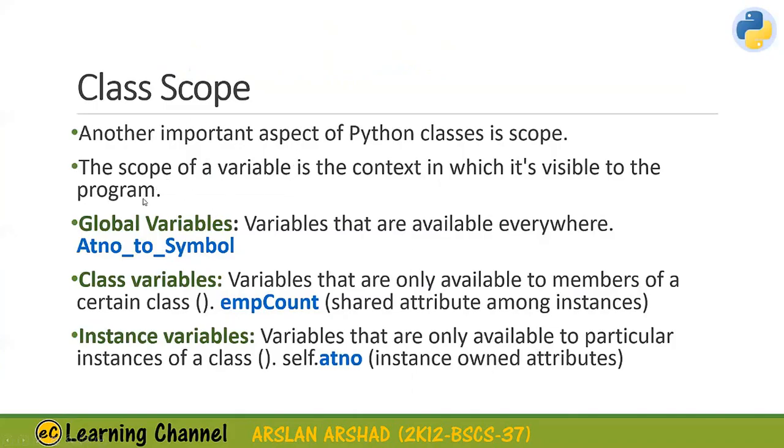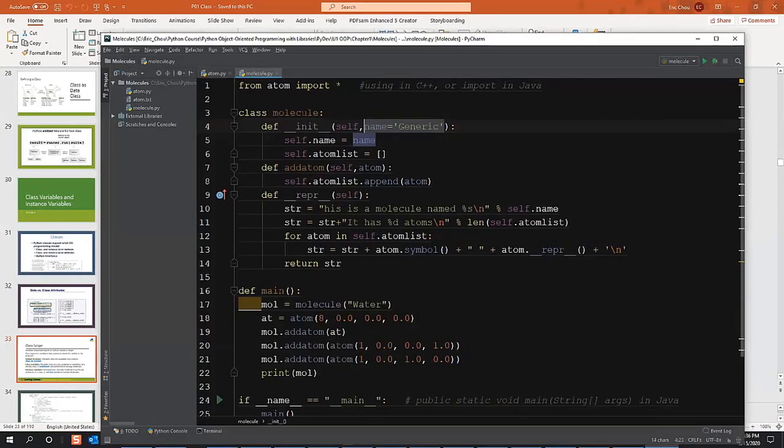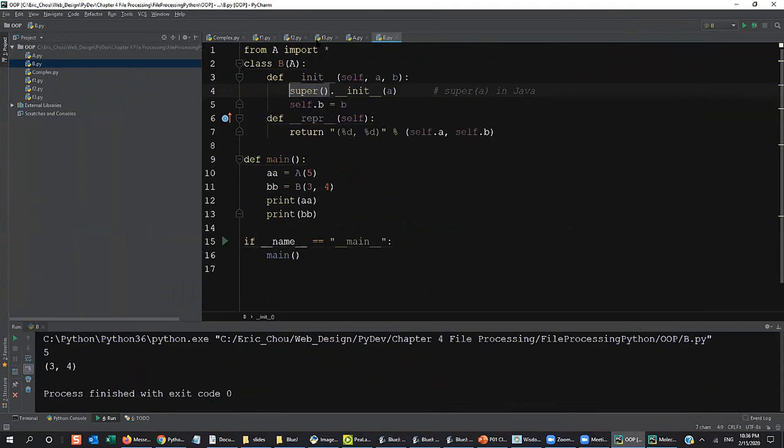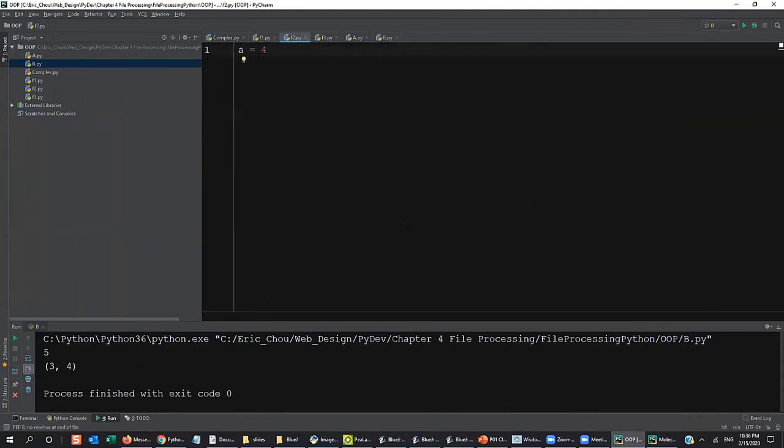So you have global variable, you have class variable, you have instance variable. What is a global variable? Some variable is called a global variable, like this one. A is a global variable. How about this one? If here actually I do define an x function, right?